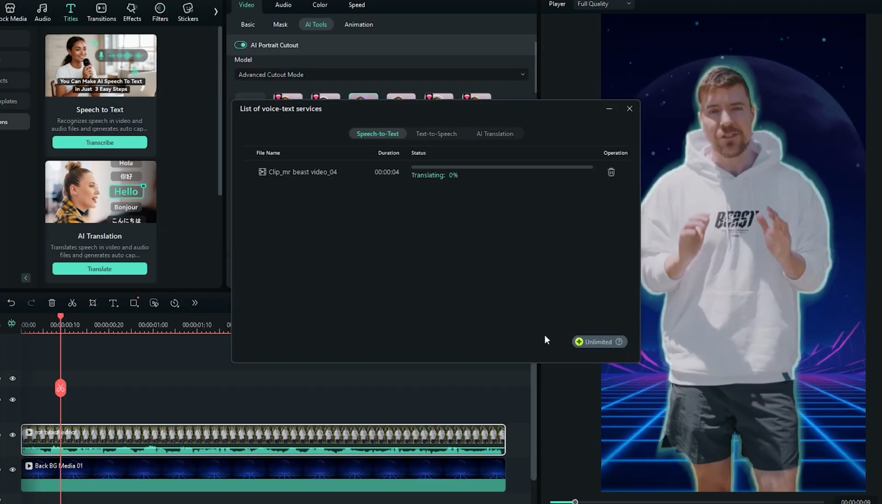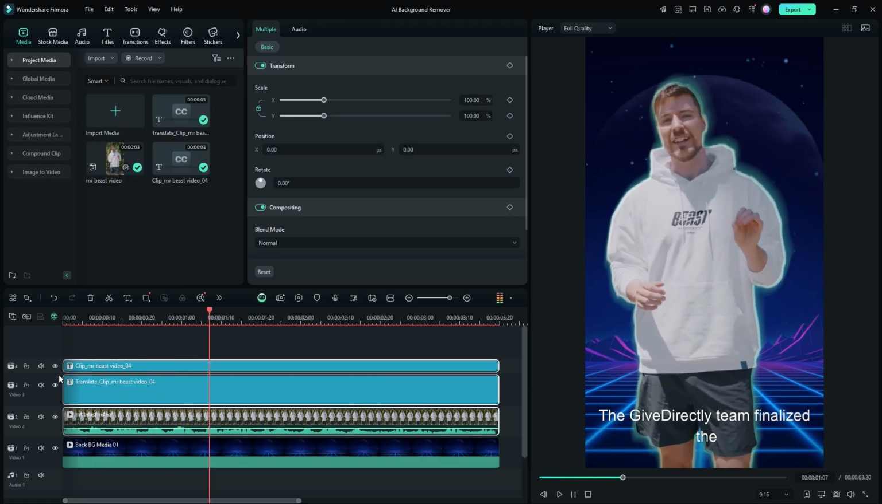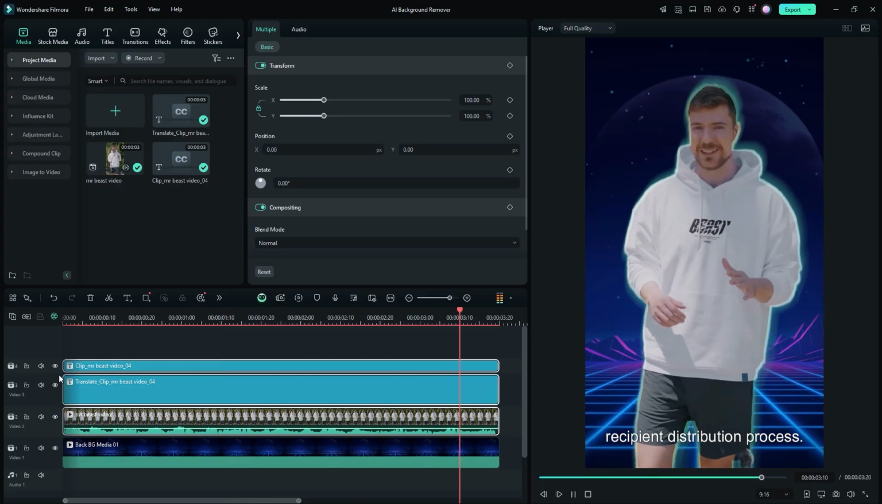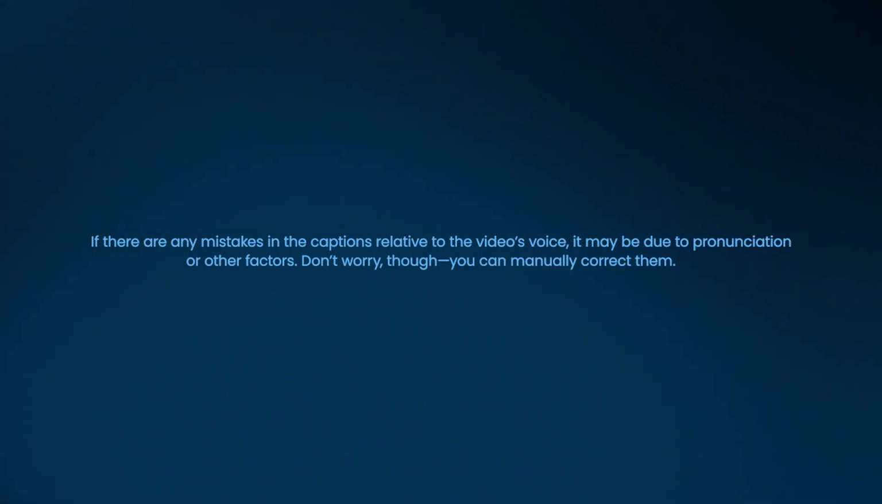This process will be completed in no time, and you see the text layer on the timeline and subtitles on the player monitor. When you play the video, you see it with the subtitles. If there are any mistakes in the captions related to the video's voice, it may be due to pronunciation or other factors. Don't worry though, you can manually correct them.